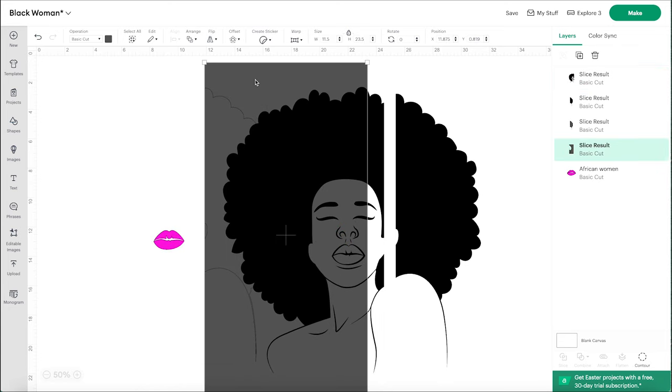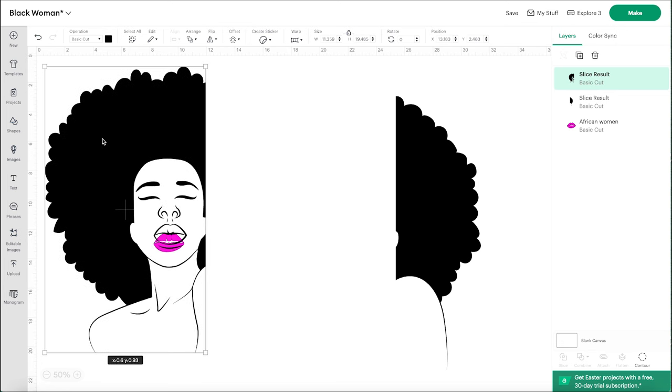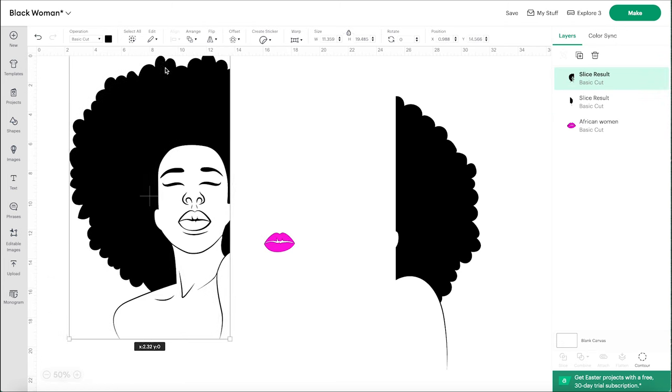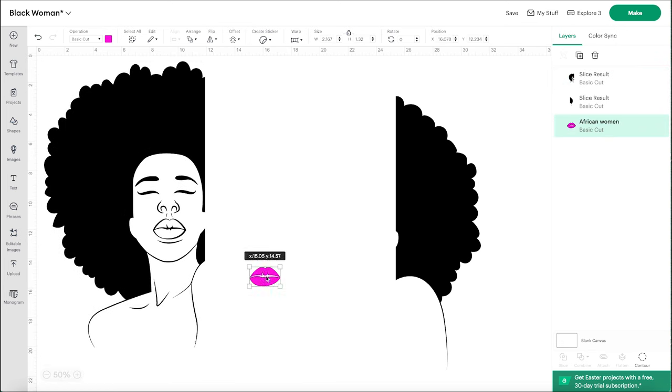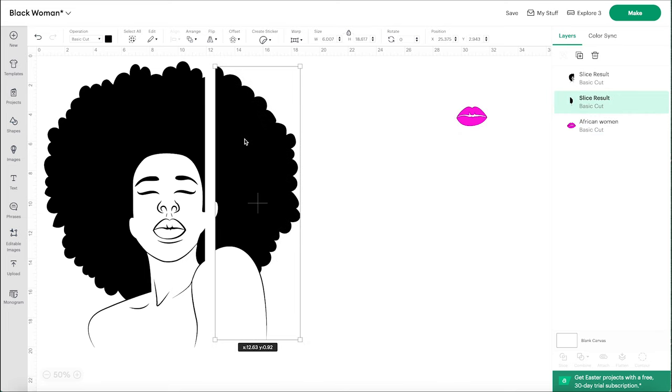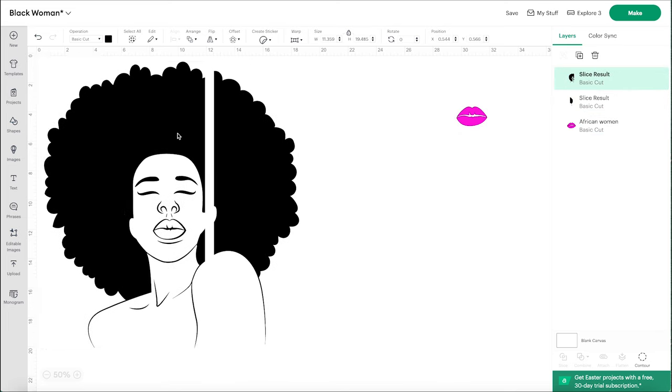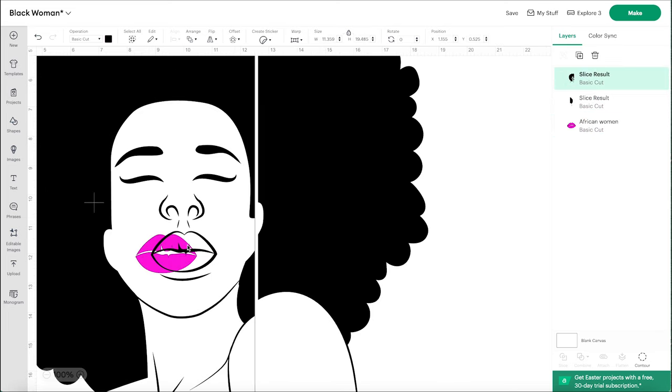So once we've sliced it up, we don't need those gray boxes. Those were just templates. And these lips, these beautiful hot pink lips, I love that part of the picture. That's going to be part of the design as well. And you'll see those will get cut later.